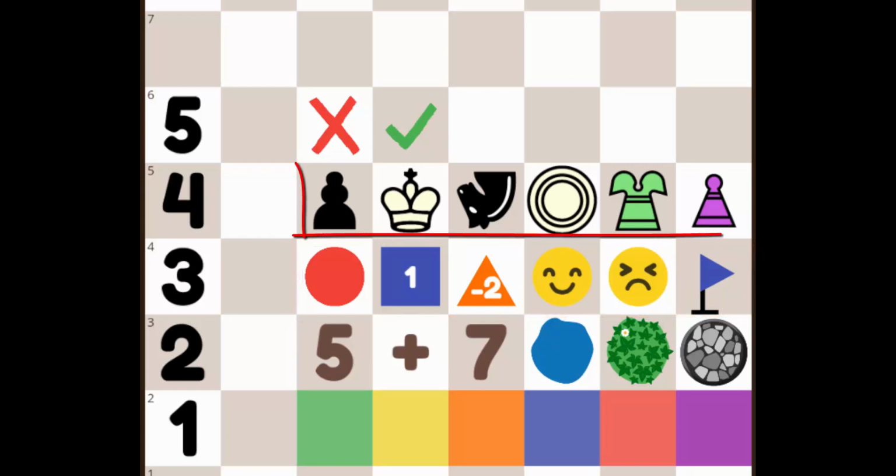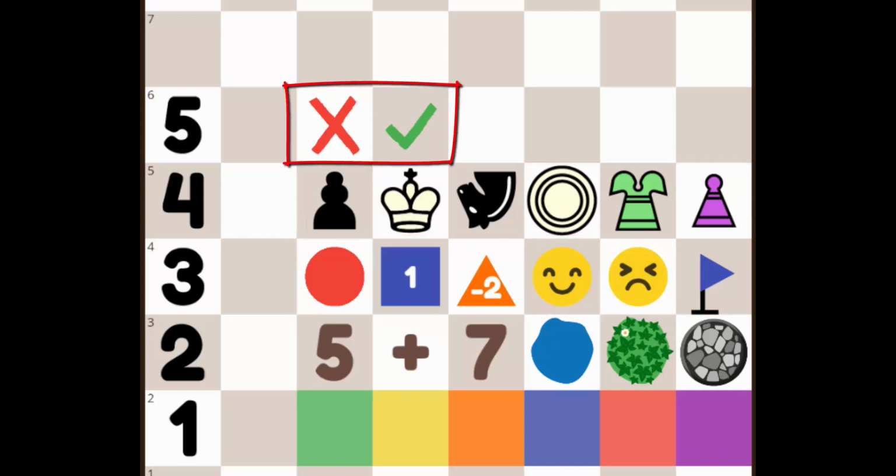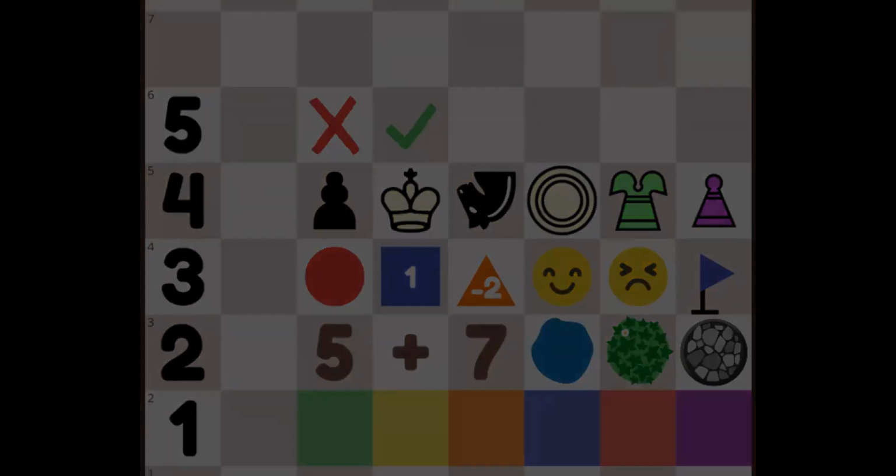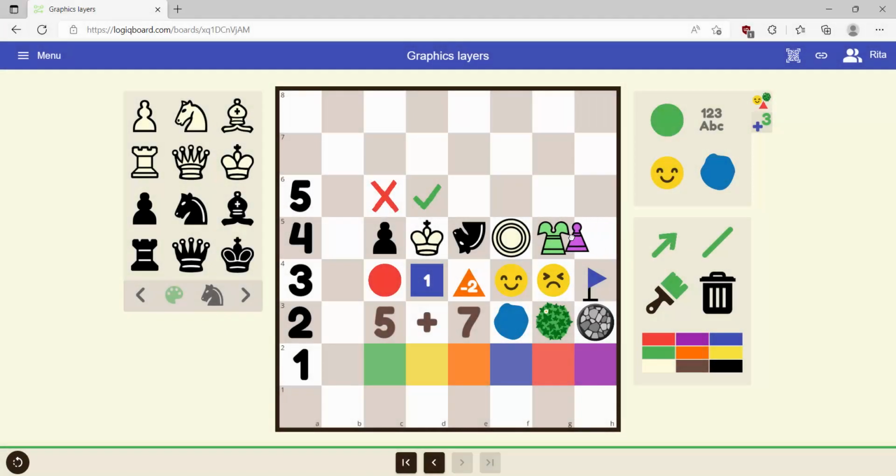The fourth layer comprises chess and other playing pieces. The fifth layer contains guiding symbols, green ticks, and red crosses. Objects from the same layer will replace one another if put on the same square. Objects that belong to different layers will be packed on top of each other in order of their layer number.